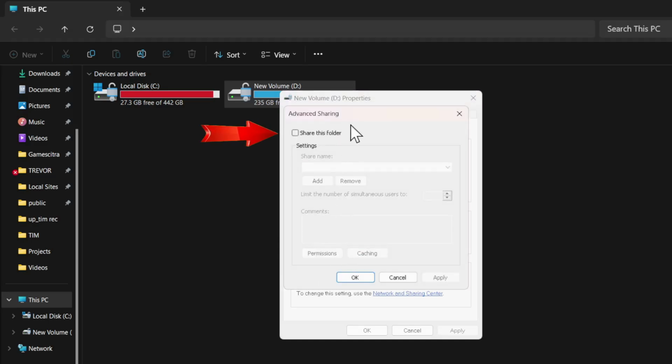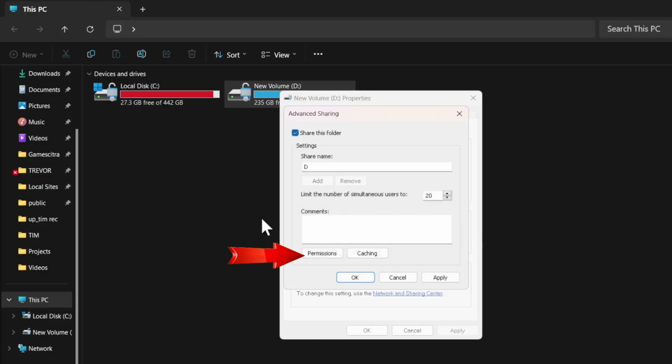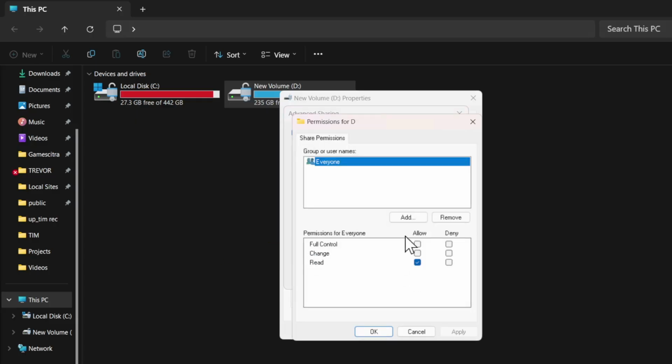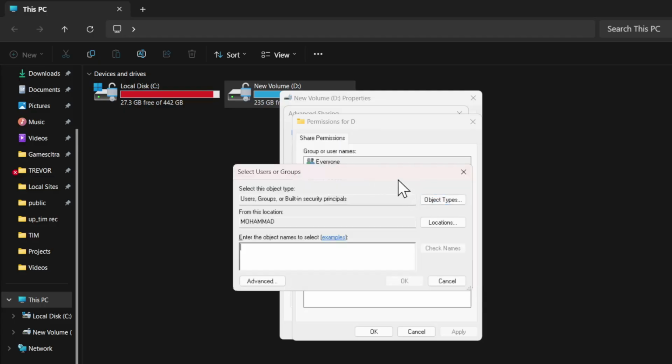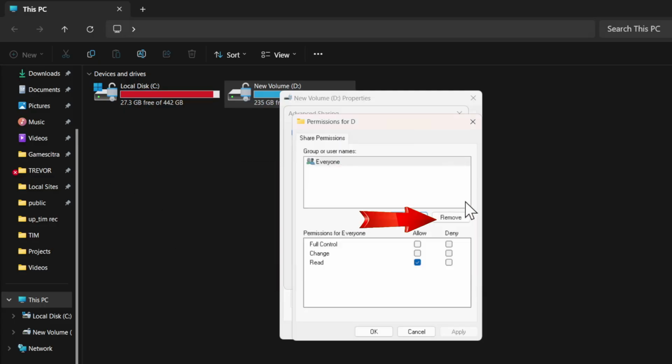Now you need to check the box that says Share this folder. Just click on the box, and now you can give permissions by clicking on the Permissions button. From here there are a lot of permissions that you can set. There's a permission to add people or users, so you can just click on Add, and from here you can add users to your sharing folder. Also, you can remove people that you have added by clicking on the Remove button.